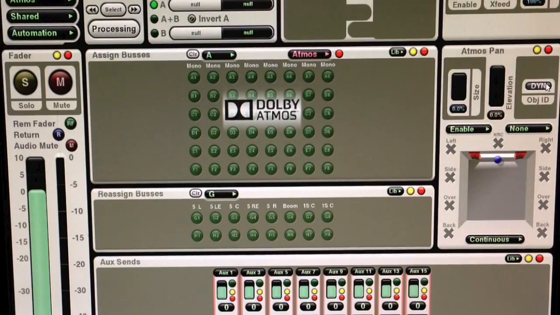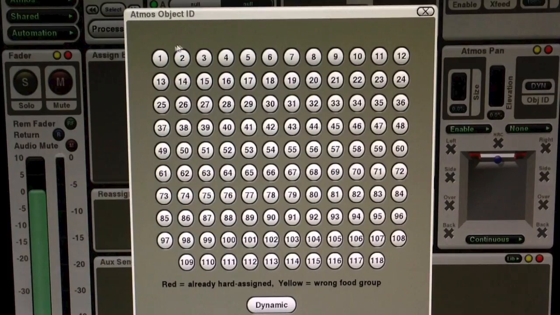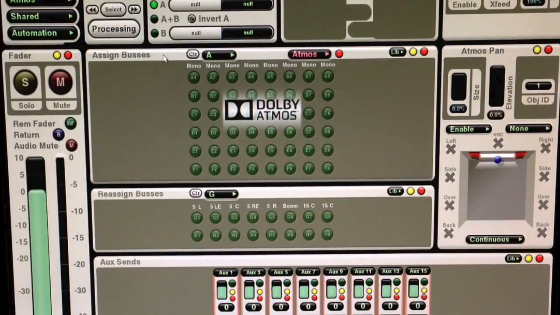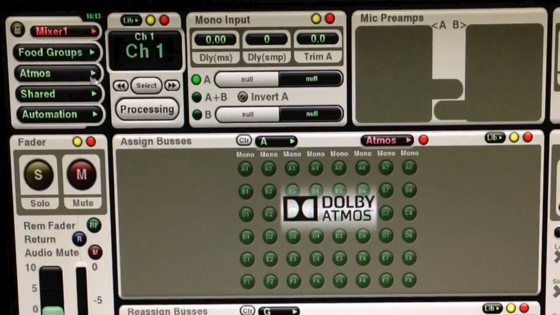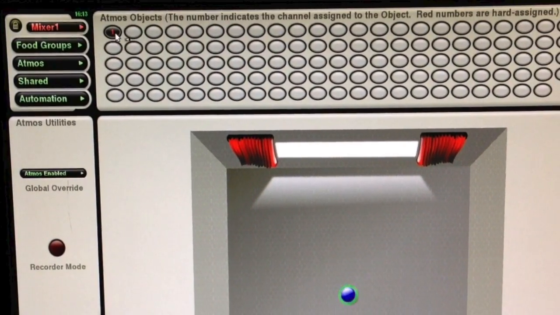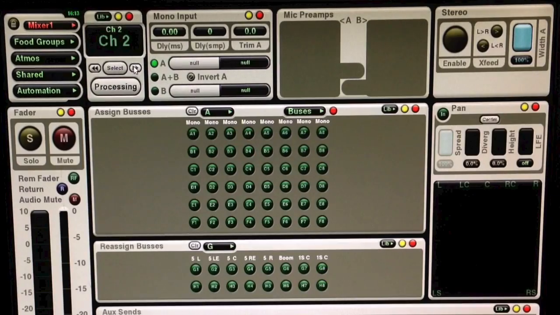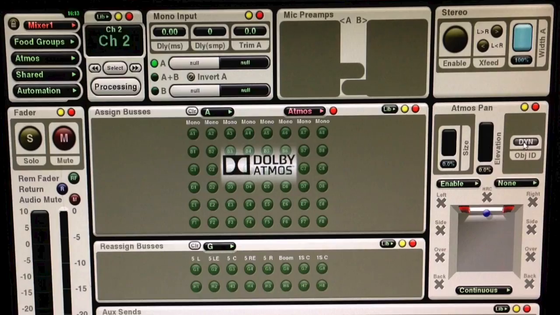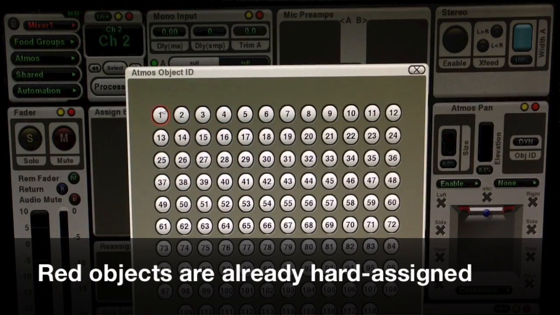The object IDs appear in a grid, and you can select any of them that are available. On the Atmos overview page, you'll see that the Atmos object becomes highlighted red to show that it has been hard assigned. If we advance to another channel and try to hard assign it, we will see that the first object has been assigned and is no longer available to us.